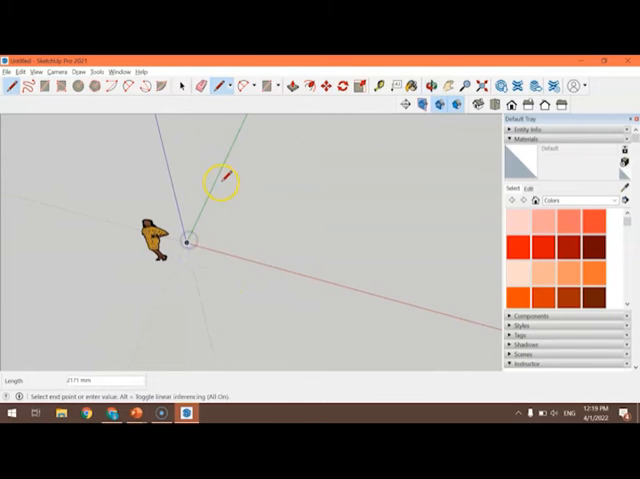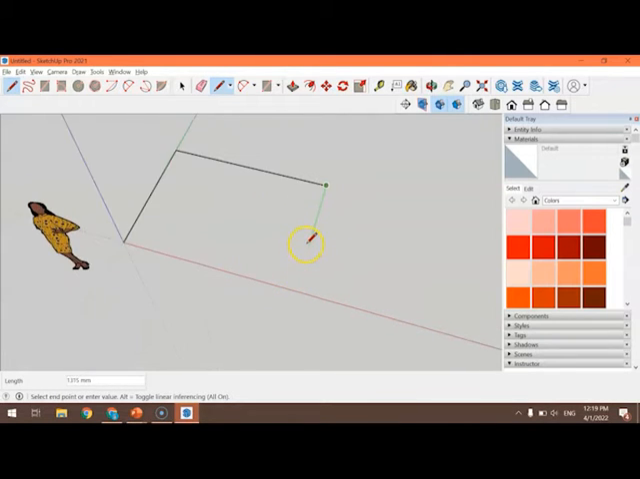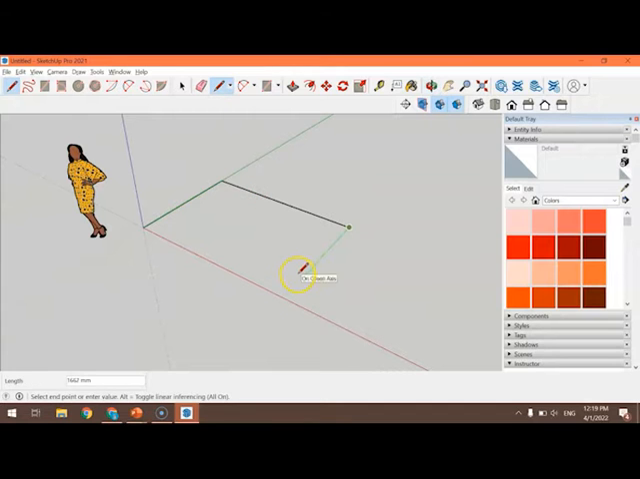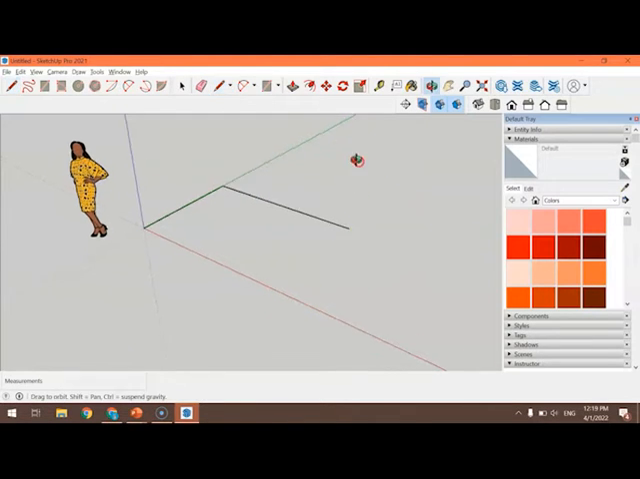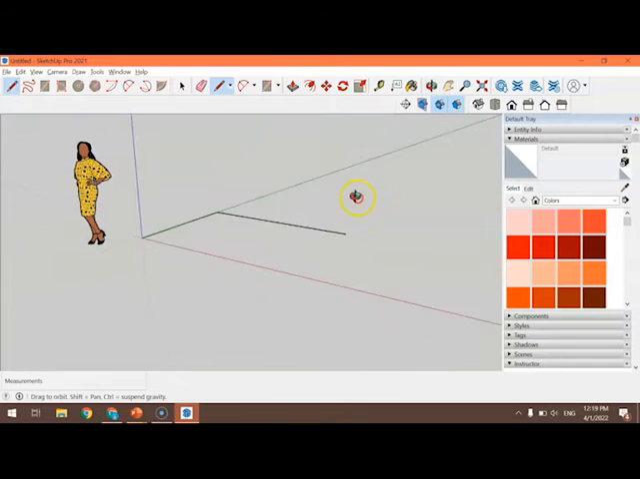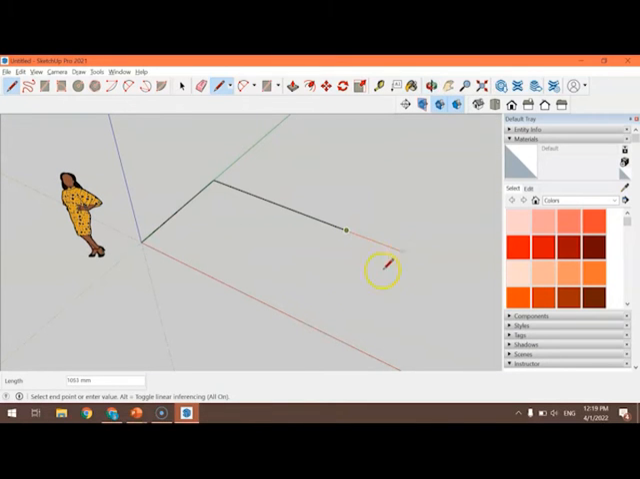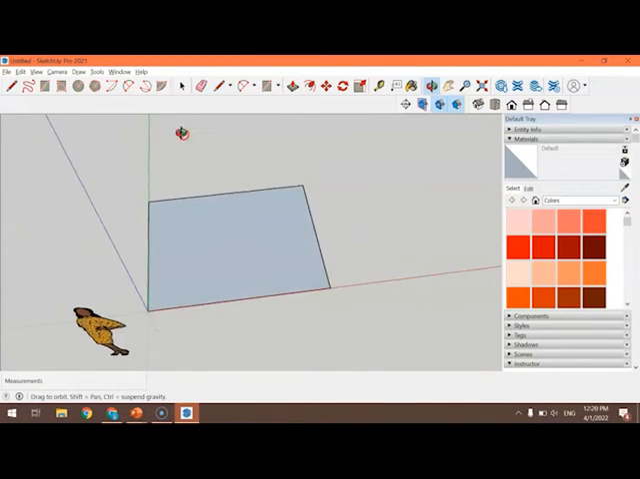So let's just draw something here. Going to draw. You can see that it's going to snap at green axis or red or blue. Blue means the vertical one. So this is X and Y. Red is X. Green is Y. So just use that one. So if it looks like this, it means it's a rectangle.